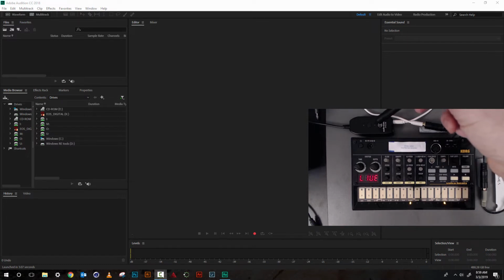This should be also green. Mine's not lit up because this is not the one I'm actually plugged into, but your USB audio device should be green.